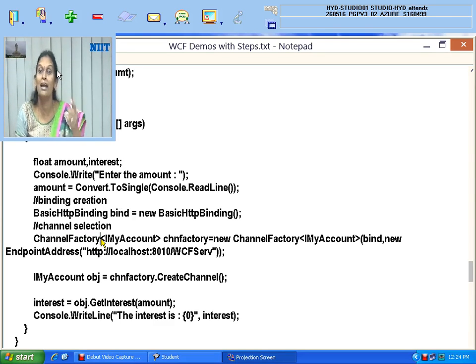From this channel factory I am picking up one channel. And what is the channel? Ultimately this channel is to be connected to the interface, not directly to the service, because the request needs to be sent to the interface. From the interface it travels to the service. So the interface name is the type. This is only channel selection, not channel creation. That's what I'm telling you. Please be clear. The variable name is chnFactory.